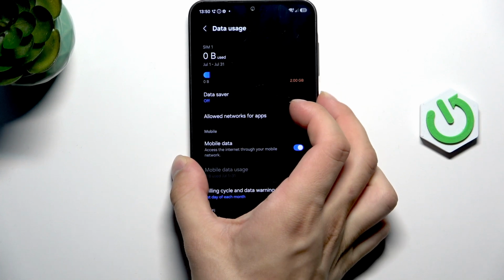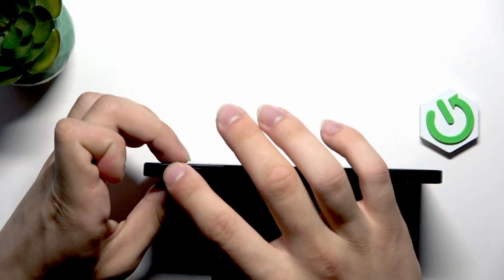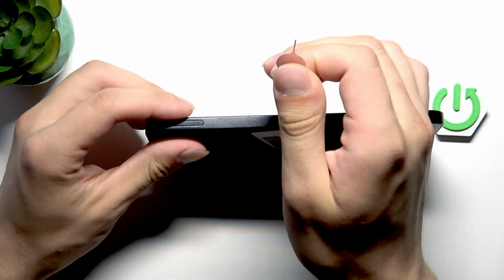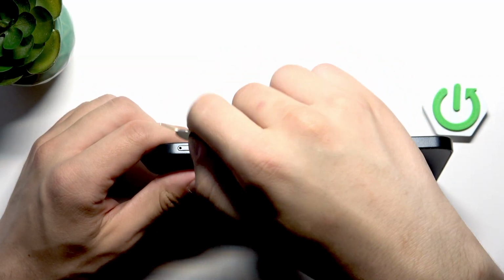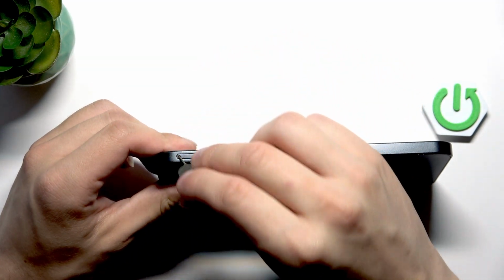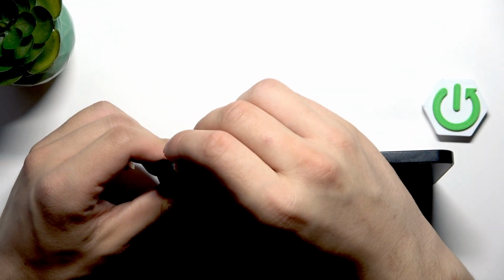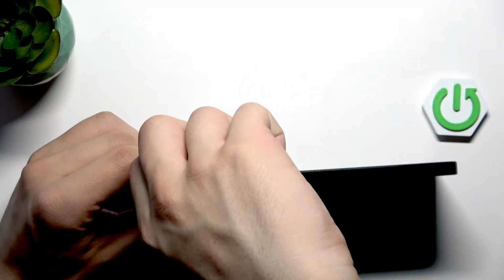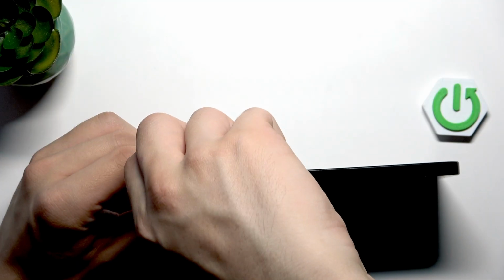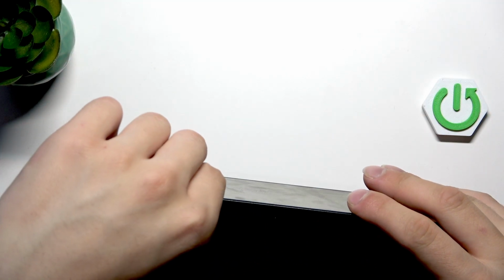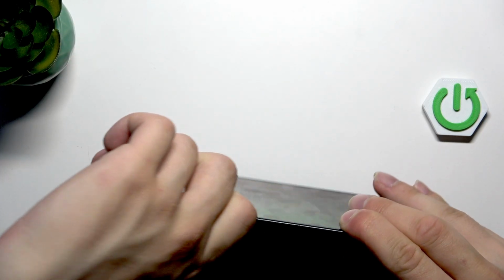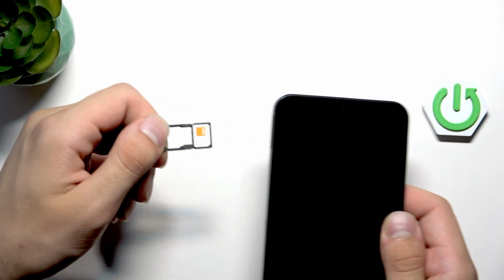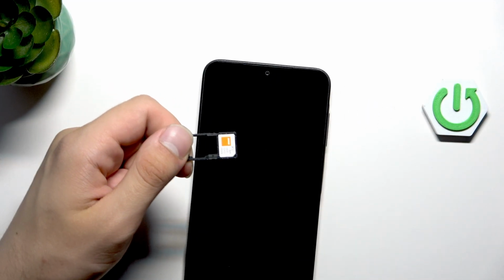You can also try right here on the left side, you can see the SIM card slot. So take something long and thin like a needle and put it right here into this hole and push. Then take out the slot. Okay, and you see the SIM card.